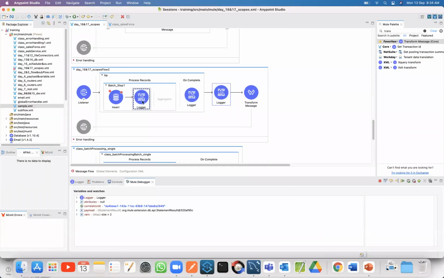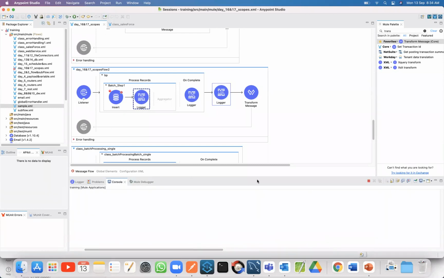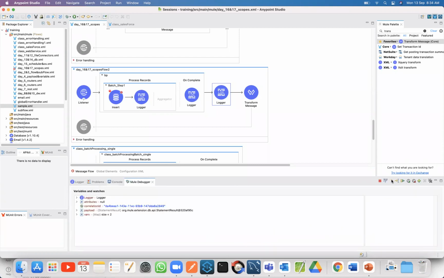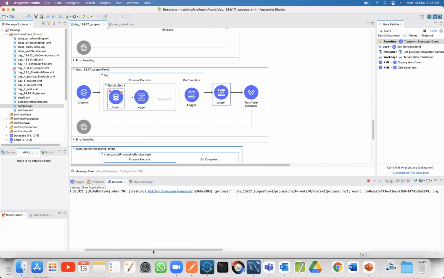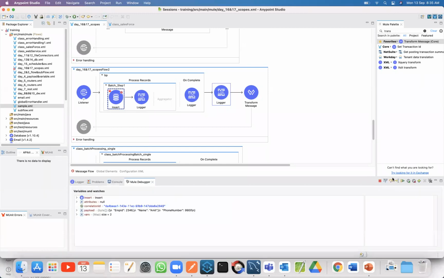Okay, now this logger will be printed. Let me clear the console. That logger printed saying insert inside batch processing step. Okay, so this time it is executing or inserting the data one after another, right? So that is what we are seeing. As I have told, whatever we put in a batch step, it will process step by step, one by one. Second data inserted, third data inserted, then it comes to the on complete log, then comes out of the flow, right?